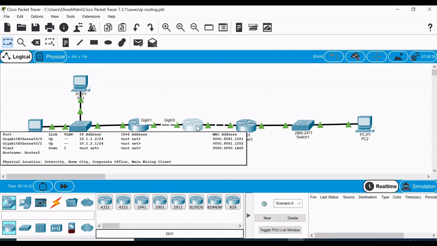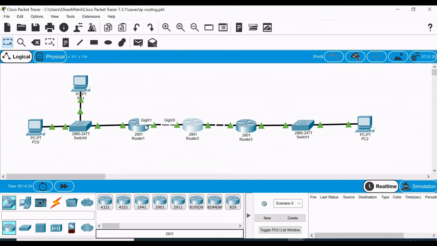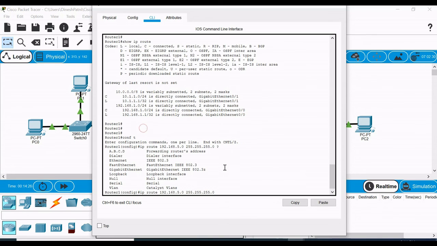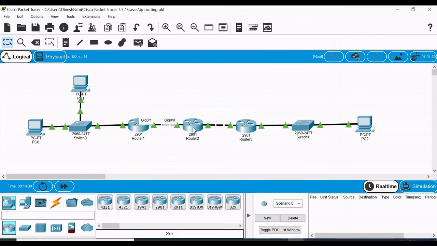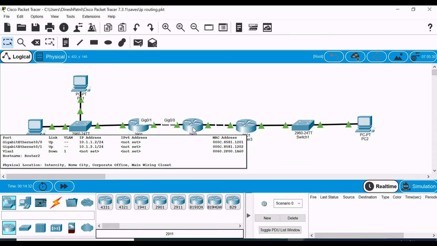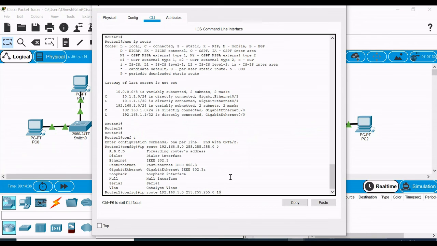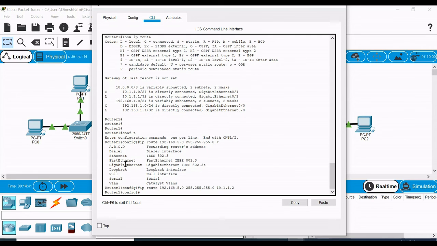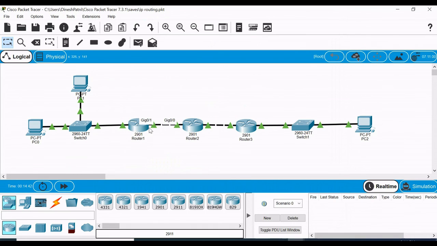So we will give this IP on this interface, Giga Ethernet 0/1. Whatever IP is assigned on this interface is 10.1.1.2. This is the IP we have given. Okay, so right now we have given a static route on this.